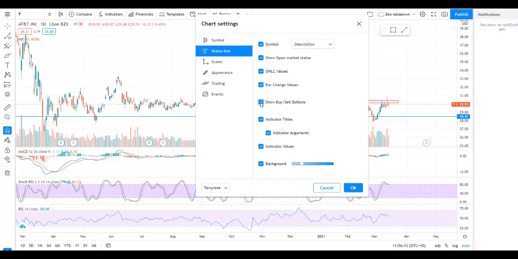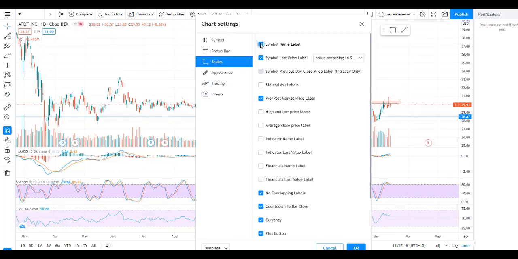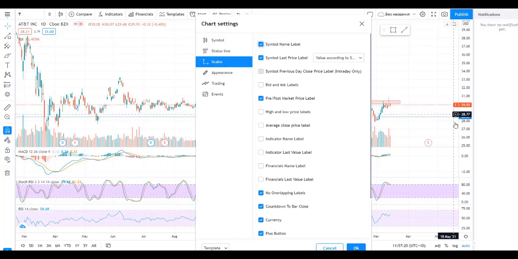This is buy sell buttons. Actually, you need these buttons if you trade with TradingView, if you connected your broker to TradingView. What else? Scales. In the Scales tab, we can add some extra information like the ticker of the company next to the price, symbol name. I don't need this. We already have the ticker of the company on the top.